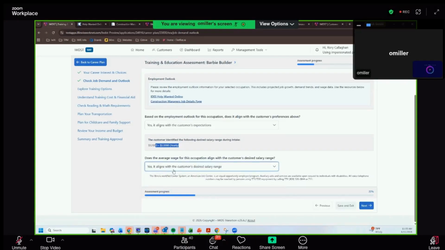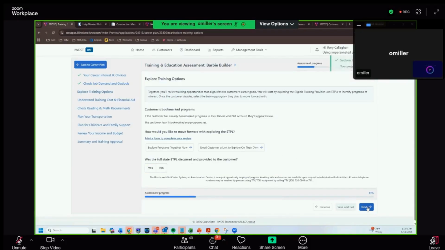At both the occupation and training program level. Right now, it's on the occupation. As we move forward, we'll start looking more at training or occupation.